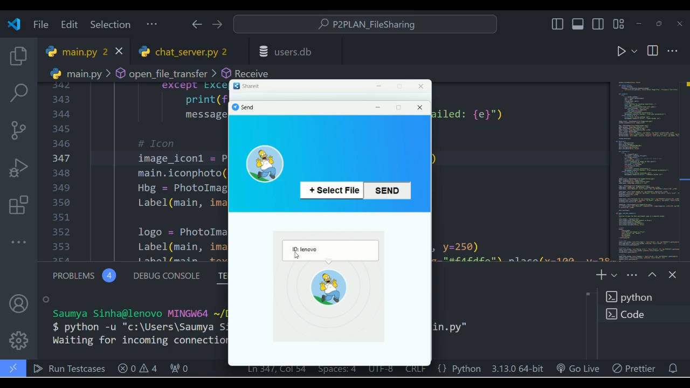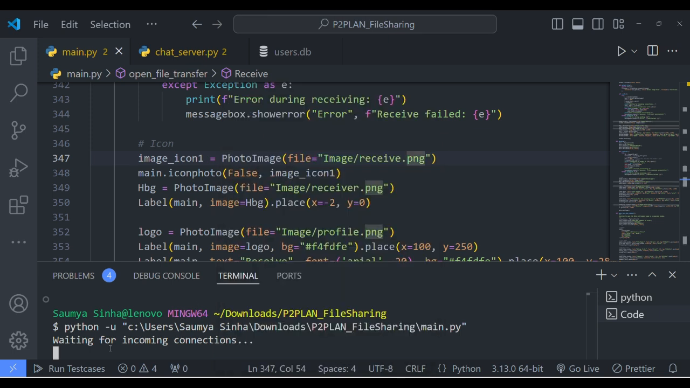Here you can see the ID of the sender is Lenovo. And you can see a waiting for incoming connection message appeared. Now the file is sent over a socket connection and the sender listens for an incoming connection. Once the receiver connects, the file is transmitted in binary format.